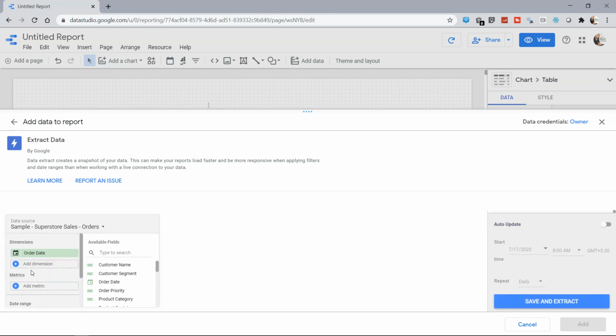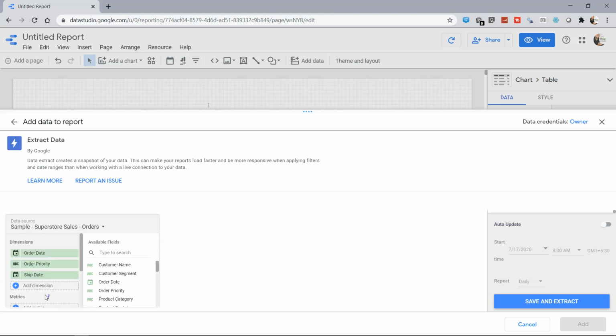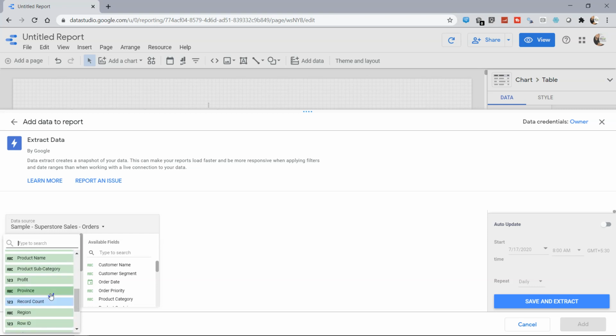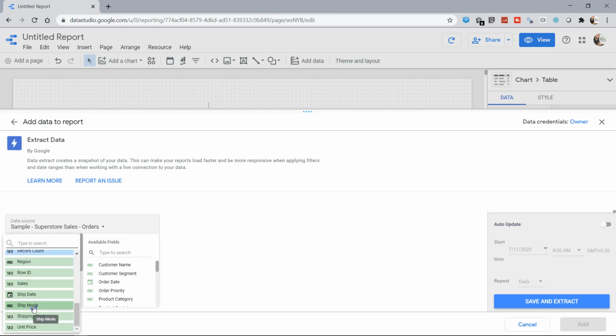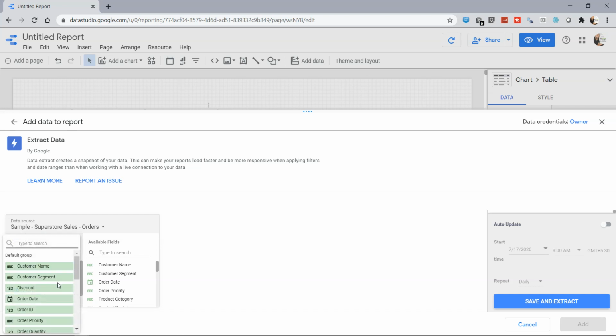So let's say I want order date to understand when the order has come. Maybe the order priority because it impacts the shipping mode. Down there, shipping date. So order date minus shipping date will give you an idea about how many days it takes to update or ship the orders. After that, you can add more dimensions which are specific to your need, let's say the shipping mode. And as a metric, you can add shipping cost.